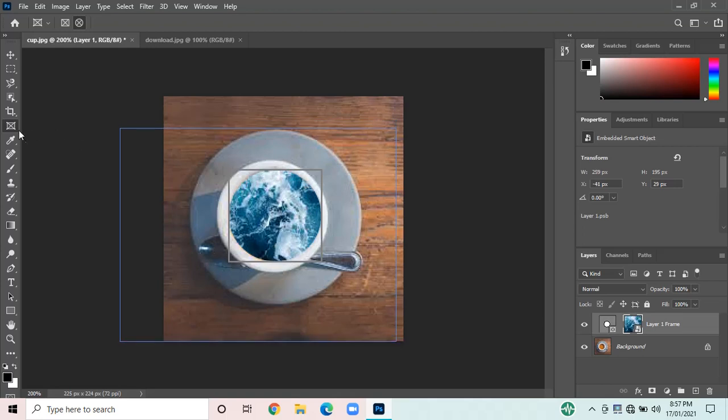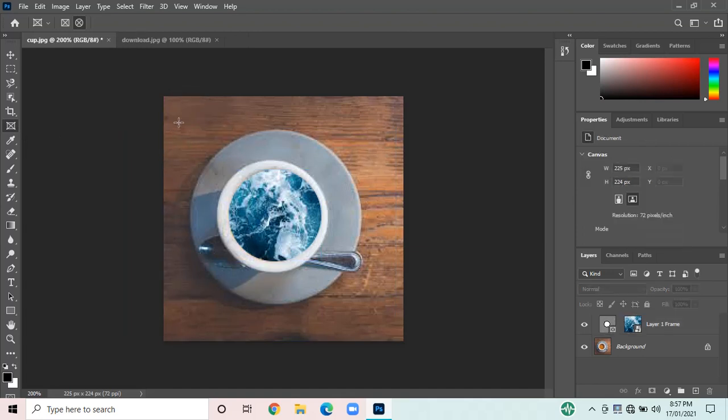And after that, just click again outside somewhere. Oopsie, sorry. Okay, so that's the use of this frame tool. Hope you have understood the frame tool.